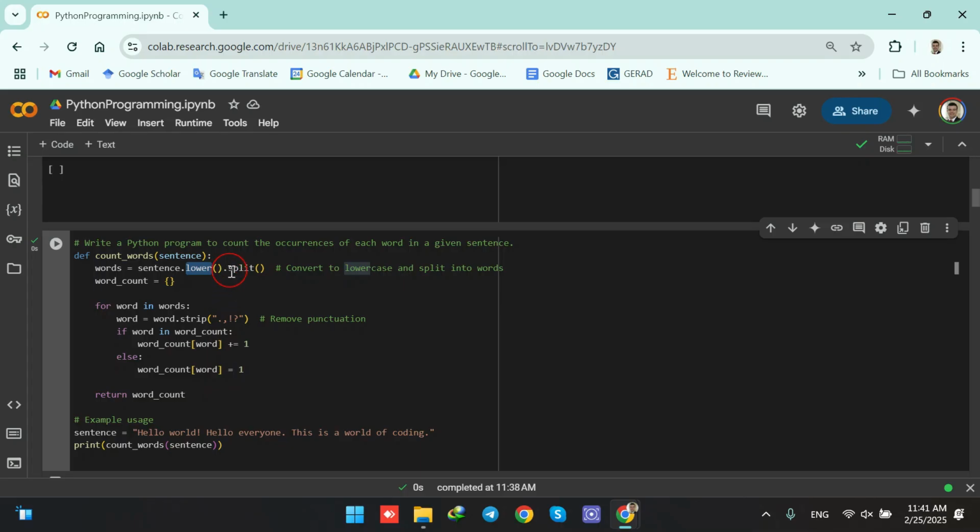Then we are having the split function to convert this sentence into words. They are separated now by a space. So we are using the split function to have a list of words instead of having one sentence. This way we can count to see if one word is being repeated or not. So first of all, we are doing the lowercase. Second of all, we are splitting the sentence into words, and then it is assigned to words here.